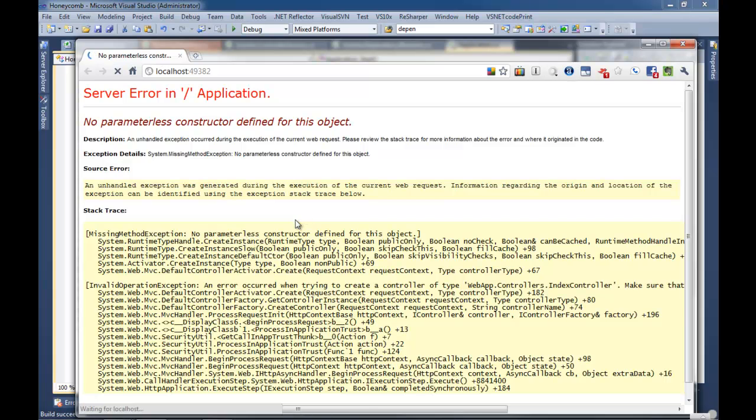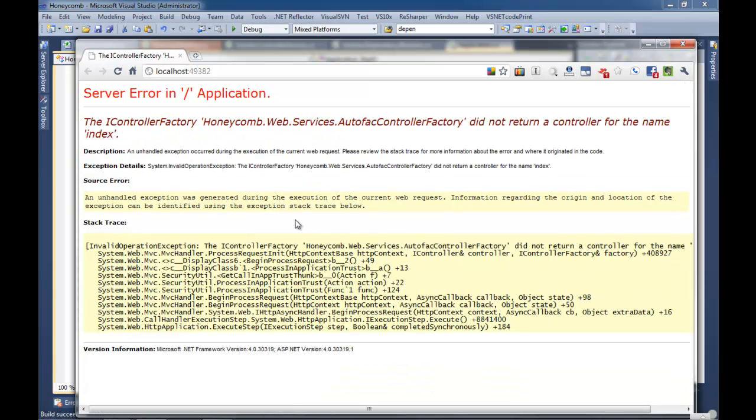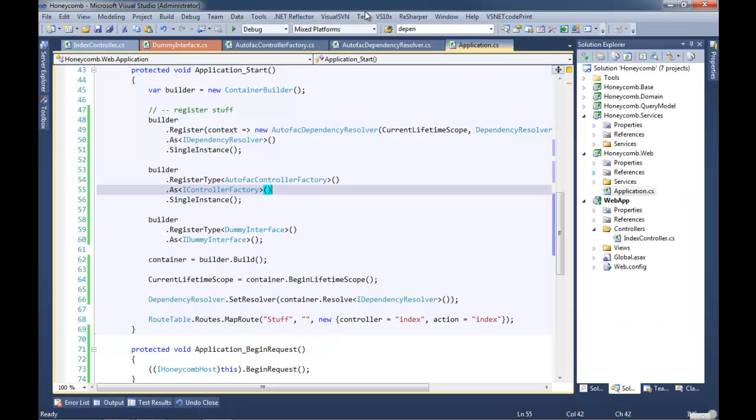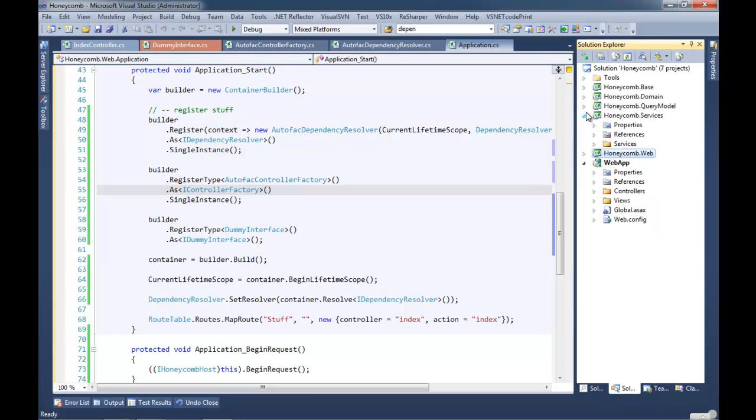Okay, now we'll get that stupid error. The second, no controller for the name index. Huh? We're working our way up to it. Yeah, that's actually because I didn't register our controller with anything.